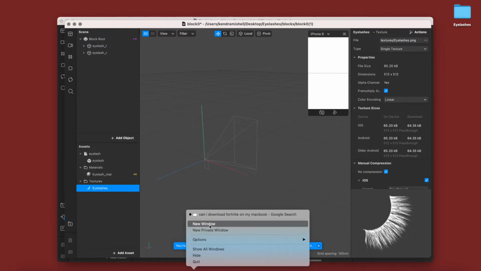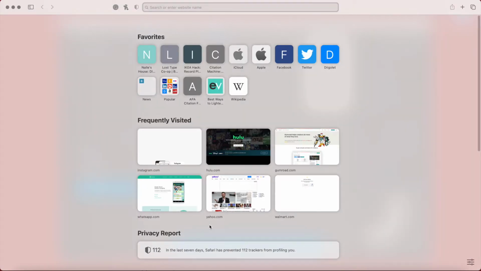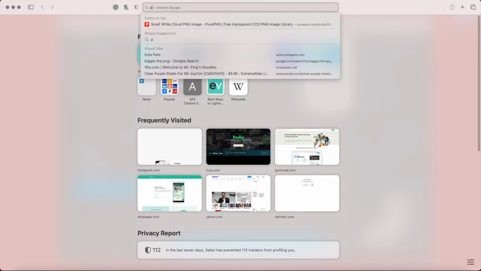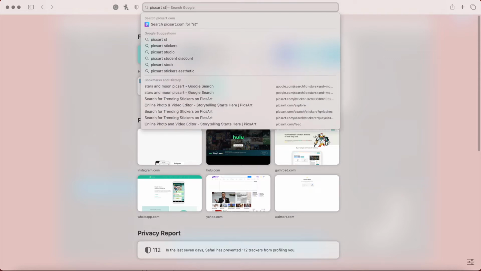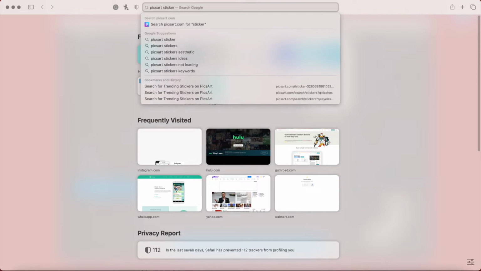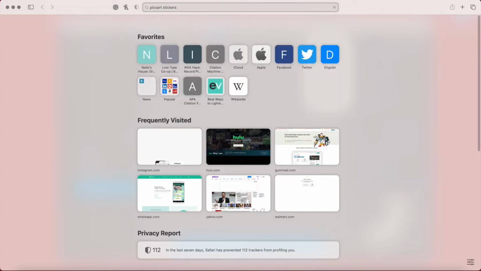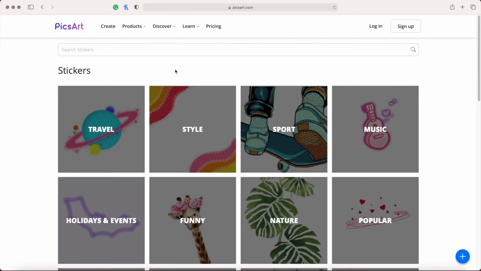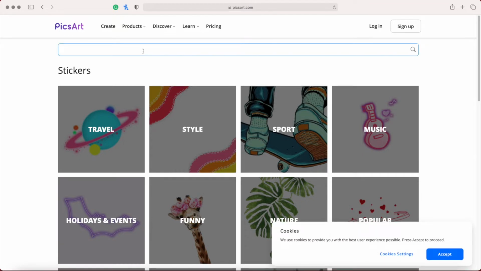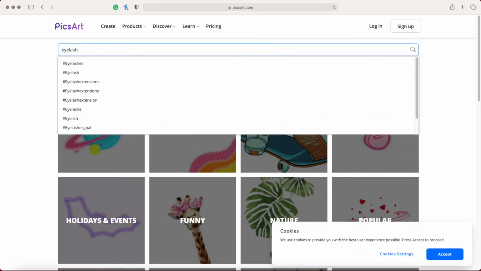First thing that we're going to do is I'm going to just go ahead and launch Safari, and then we're going to go ahead and Google PixArt. But you don't want to go to the direct website because it'll make you sign up, and I don't want to create an account. So you're going to go ahead and Google PixArt stickers. And then you want to click on the first link. As you can see, I've used this on my last tutorial, I believe. And then you just want to look for eyelashes.